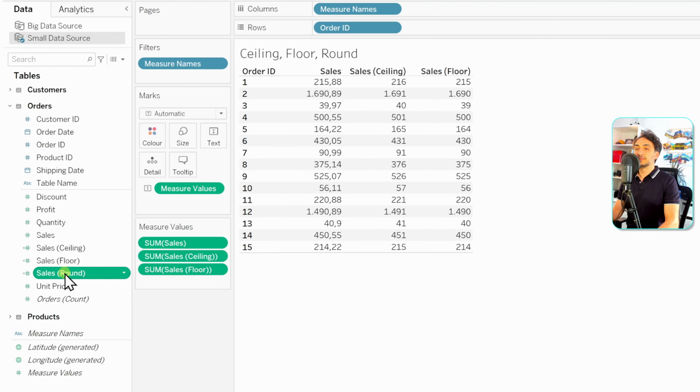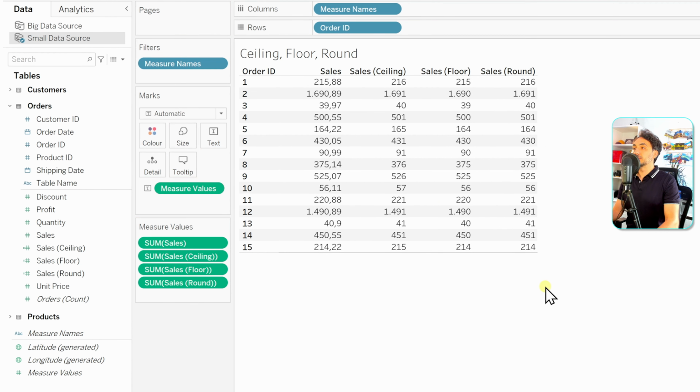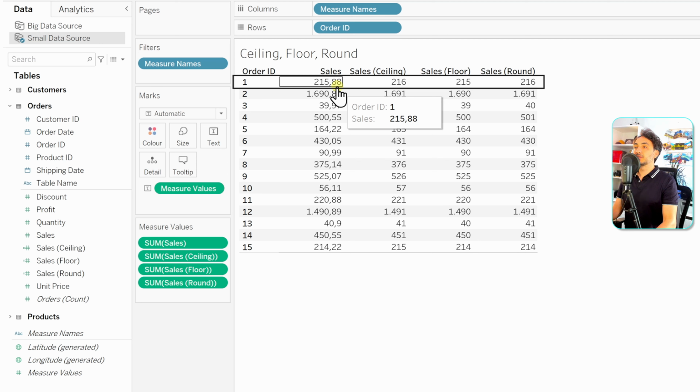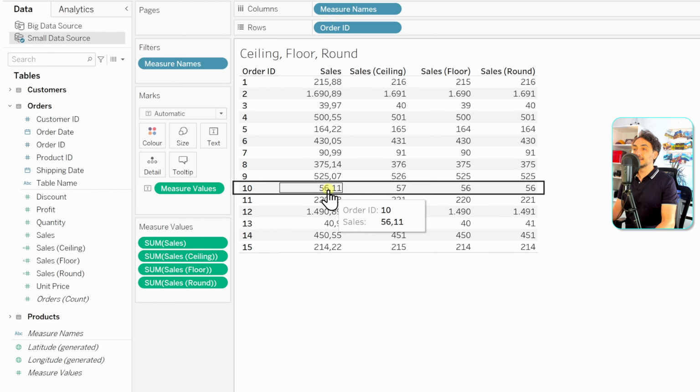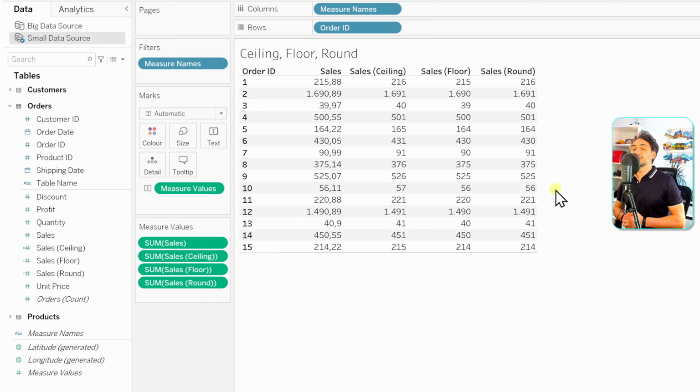Now our third calculated field is in the data pane as well. Let's just grab it to the view and check the values. So now the first value, 215.88, is near to the ceiling. That's why the round is going to take it to 216. The next one we had, 56.11. It's really near the floor. That's why Tableau, or the round function, is going to take it to 56. So as you can see, everything is fine, and the numbers are moving to the nearest neighbor.